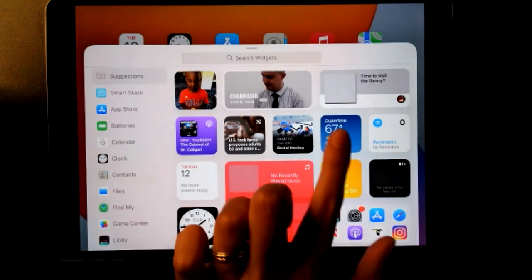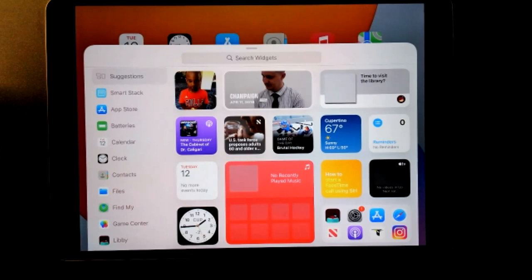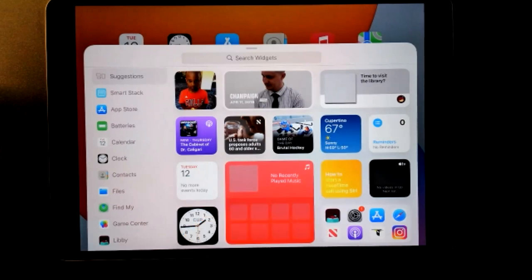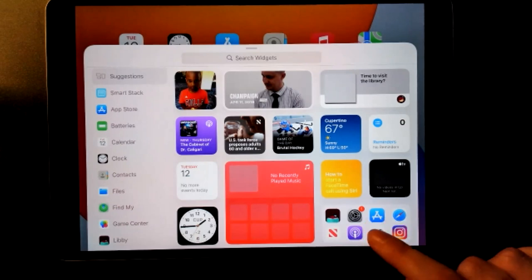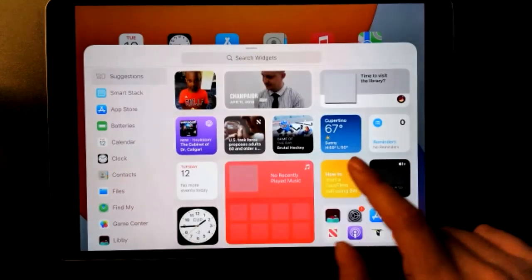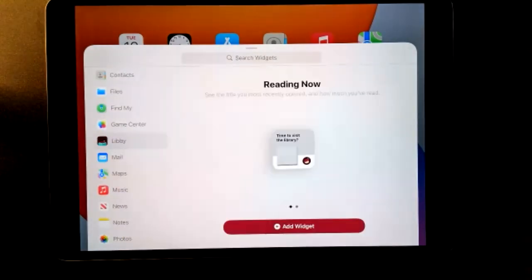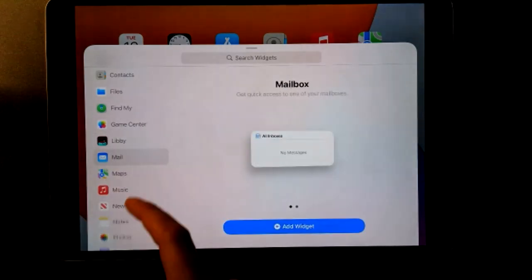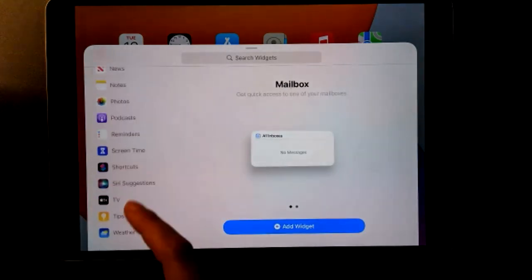So for me on my iPhone, I have a weather widget because I like to get a quick view of what's going on without having to jump into the app. I have a podcast one. I have a clock one, but you can add other ones too. Like we can add a Libby widget. We can add a widget for our mail, photos. There's so many different ones.